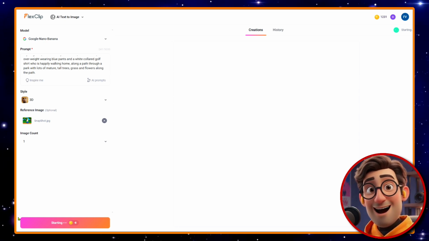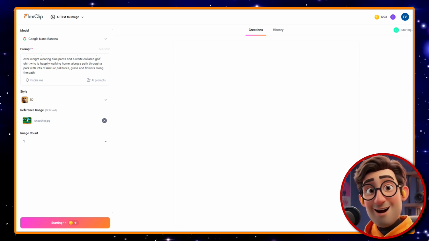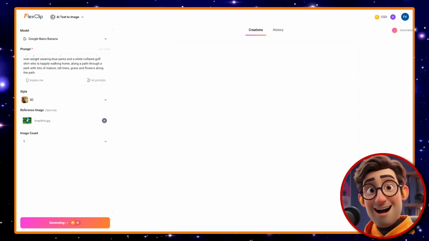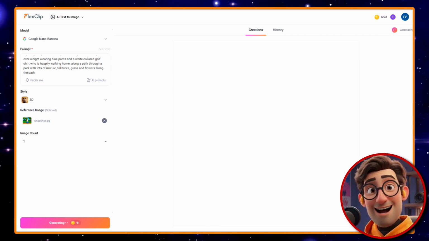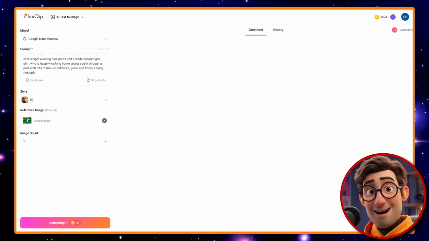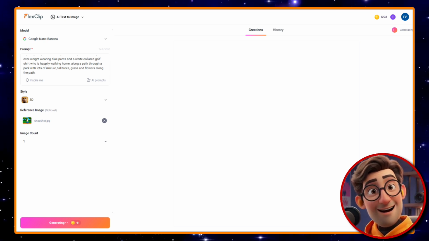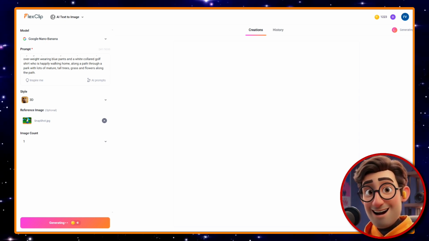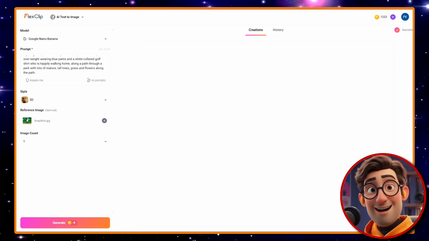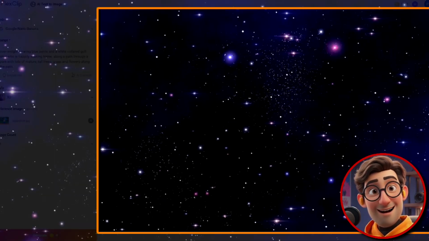Now, your first result might not be perfect, and that's totally normal. If you don't love what you see, don't get discouraged. The key is to refine your prompt. Maybe add more details like highly detailed, vibrant colors, or change the style from digital to painting. Experimentation is part of the process.